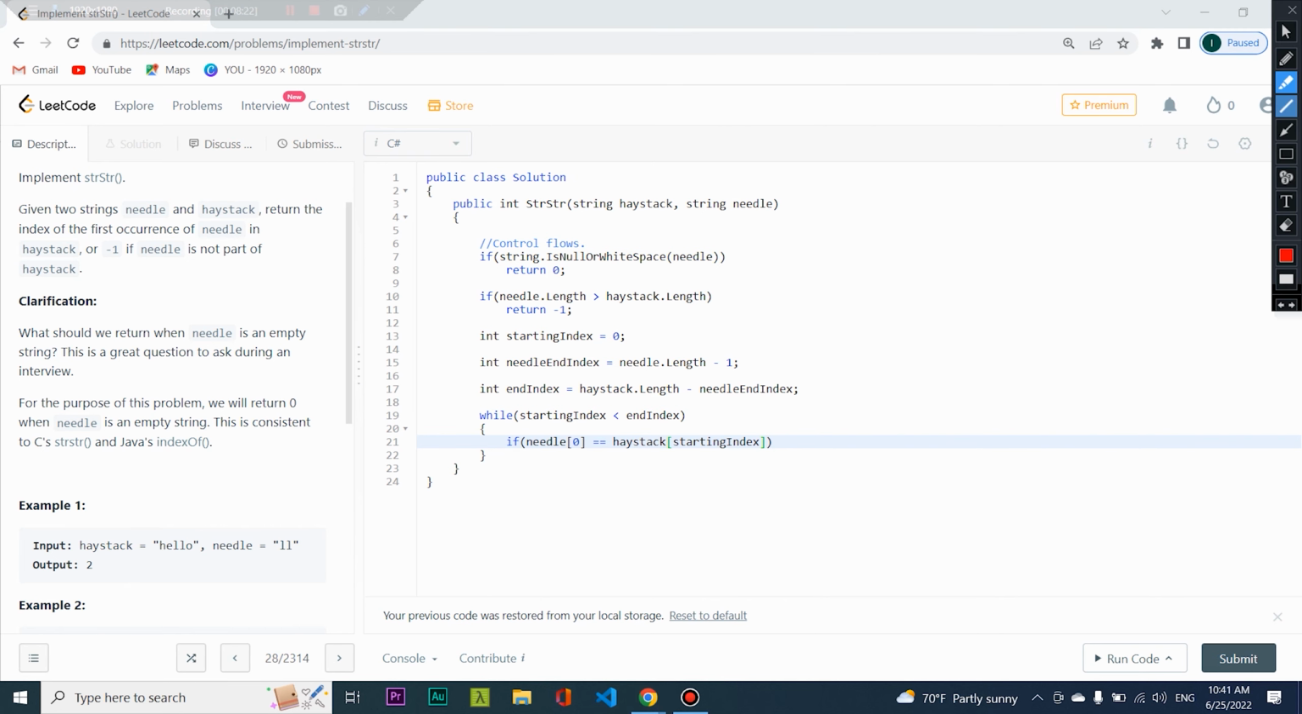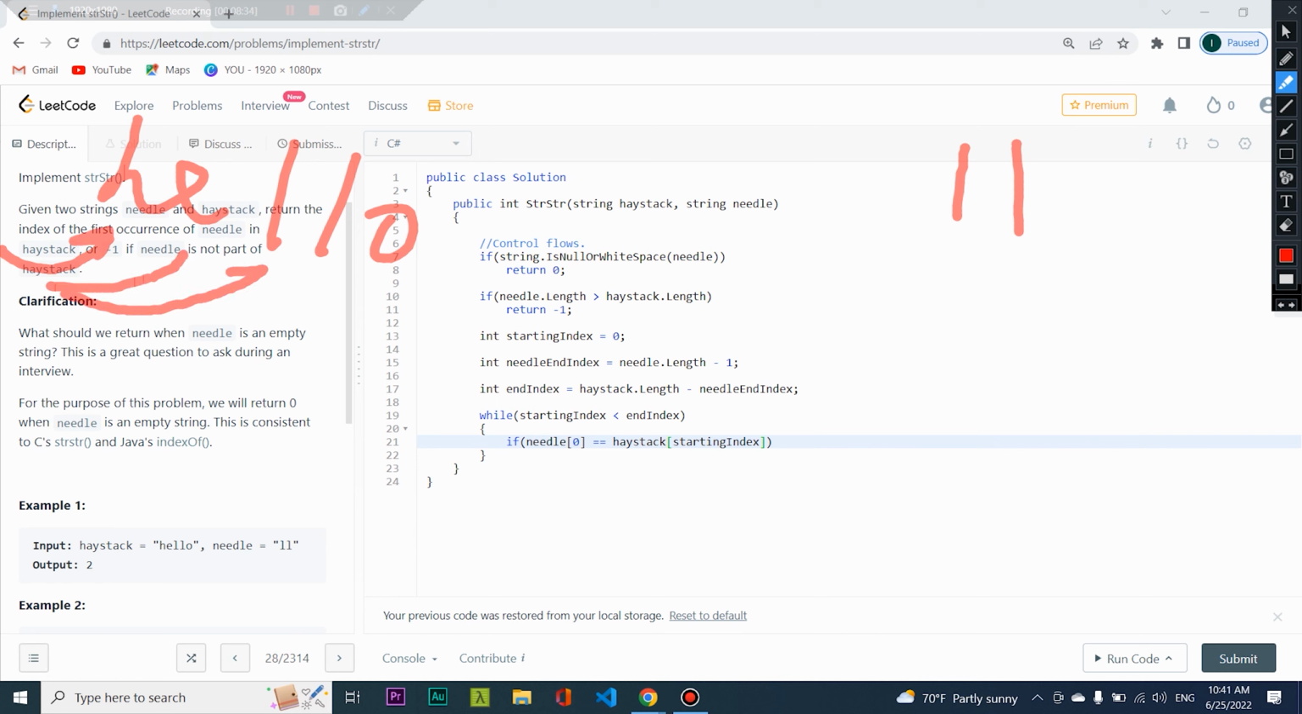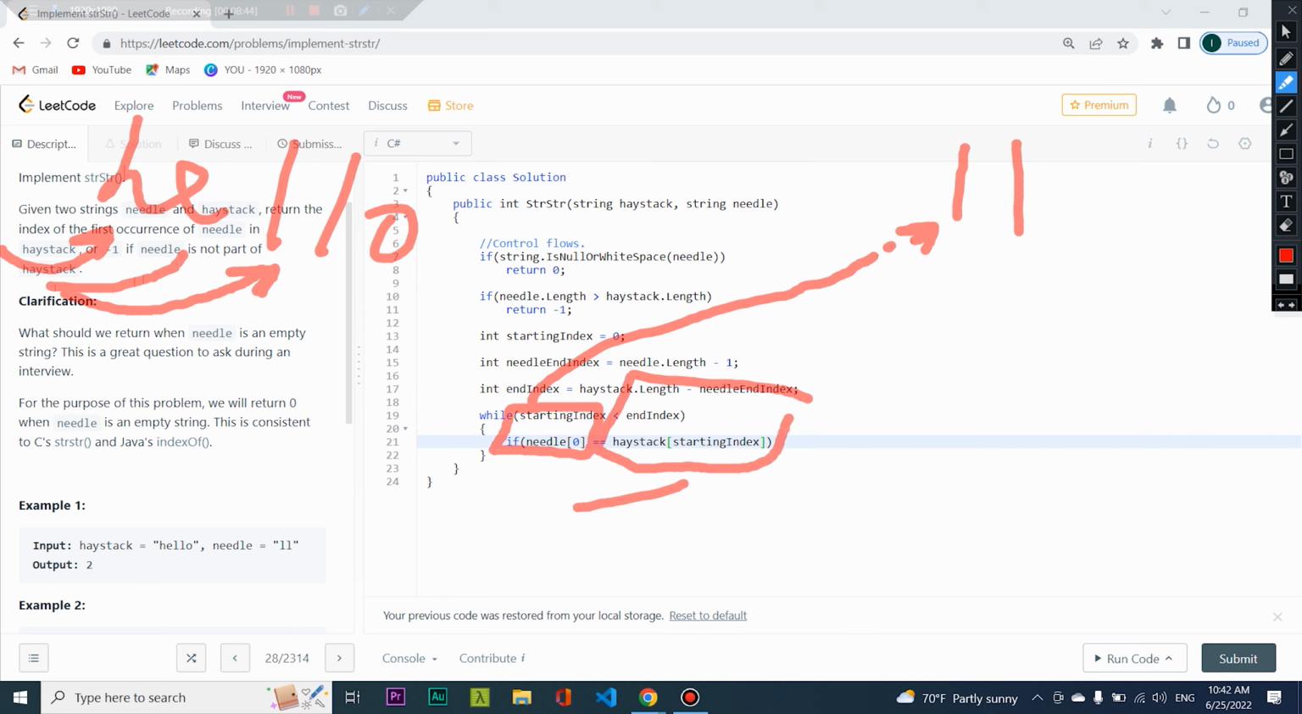So here what I'm doing is I'm having the needle being LL. I'm going to write it like that. And I'm going to iterate the haystack. And here, if I have L, that's going to be equal to the first occurrence of L. So here we have the first occurrence, meaning this. And here I have the haystack starting index, which is going to be iterable.